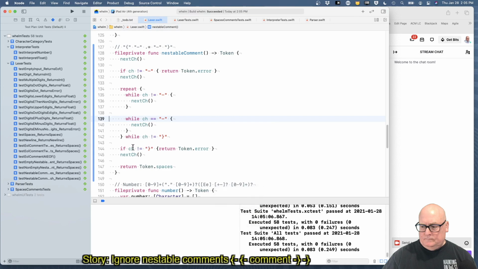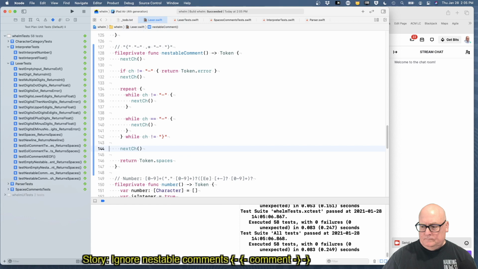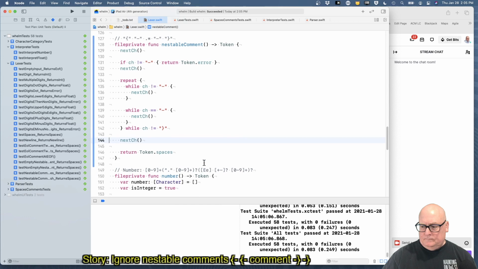Okay. Now, at this point, this should not be needed because we know if we exited this loop, we found a dash followed by a brace. So that should be okay. We're just eating the right brace. All right, so I'm claiming that still passes.